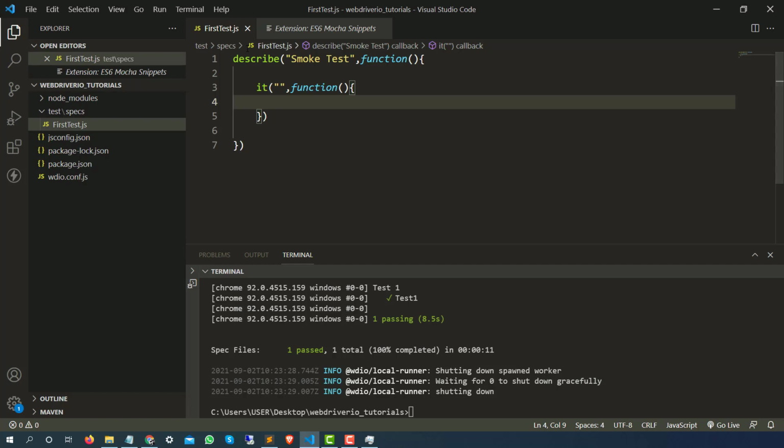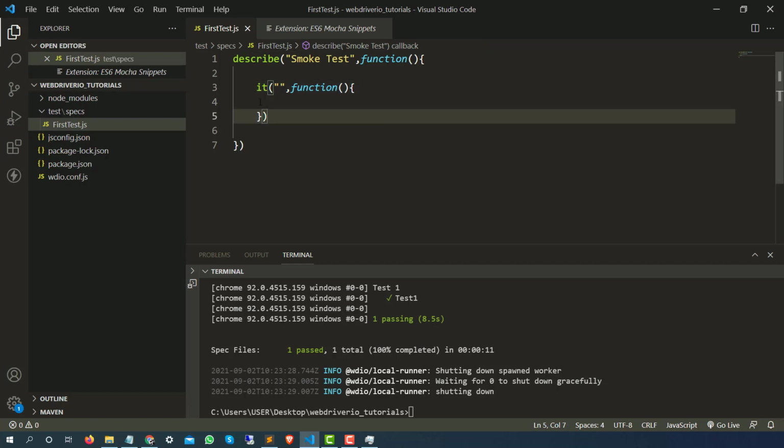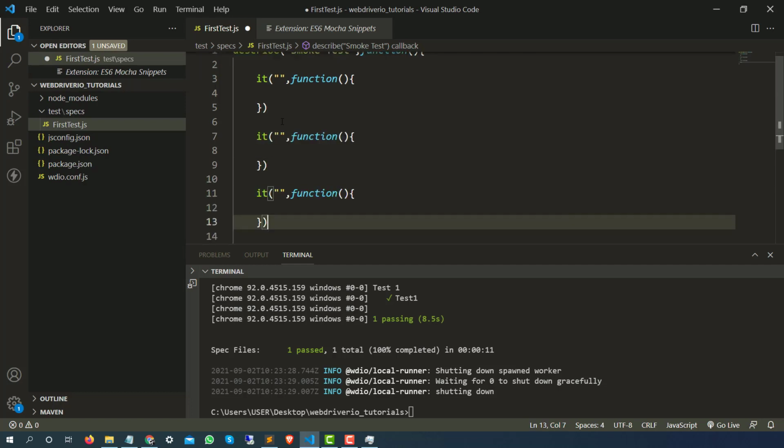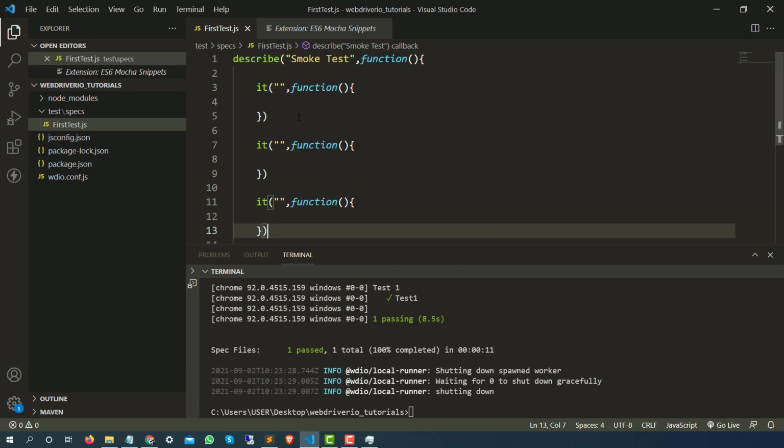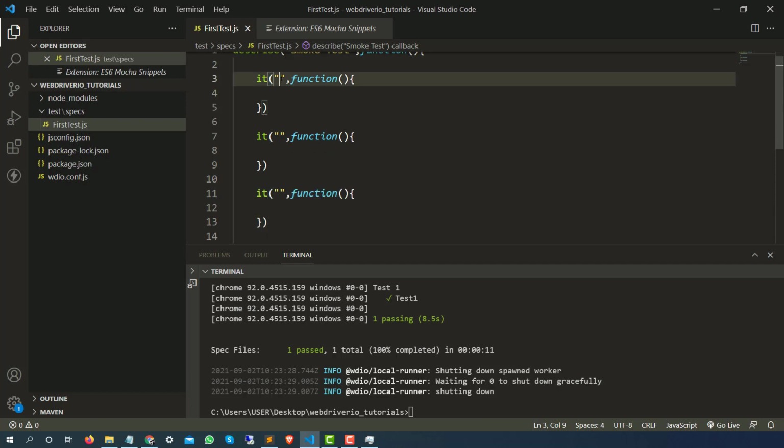Now basically what is it? It is going to represent one test case. So one it block will represent one test case. If I have multiple, this is another test, this is another test. Describe is a way to group or organize your tests, and each it will be considered a single test case. So let me just write verify URL.